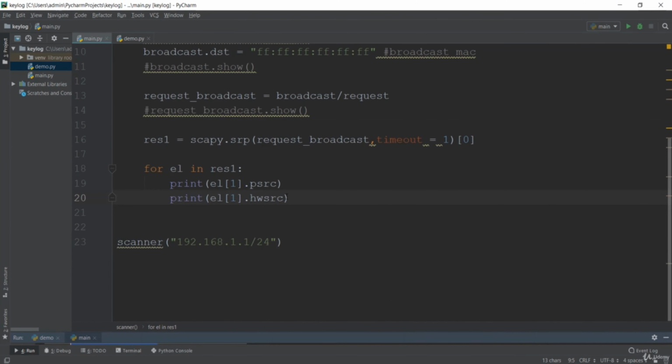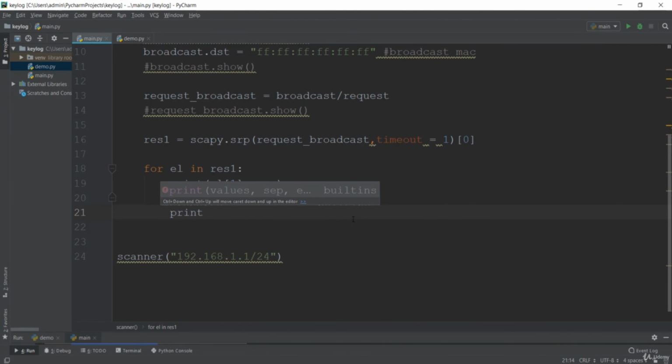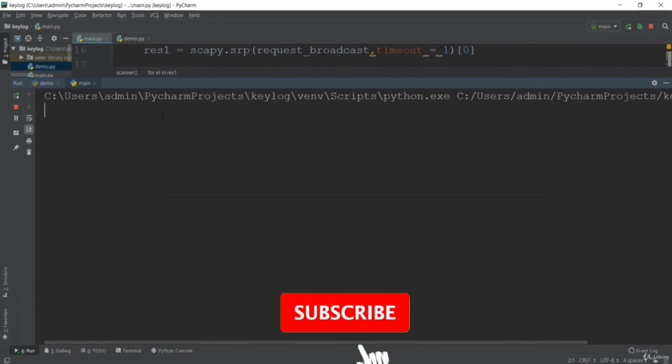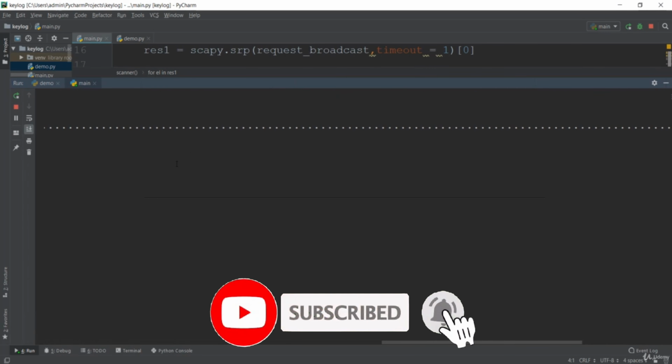Let me format it here. After every client, I want to print some spaces. This much space will be enough. Let me run this again. You will see now it will format and give us information that is much more efficient.